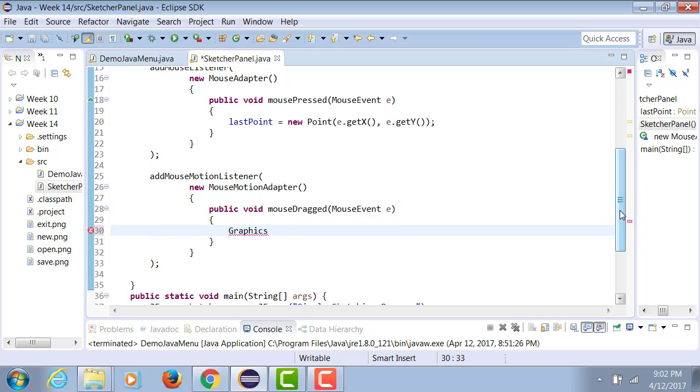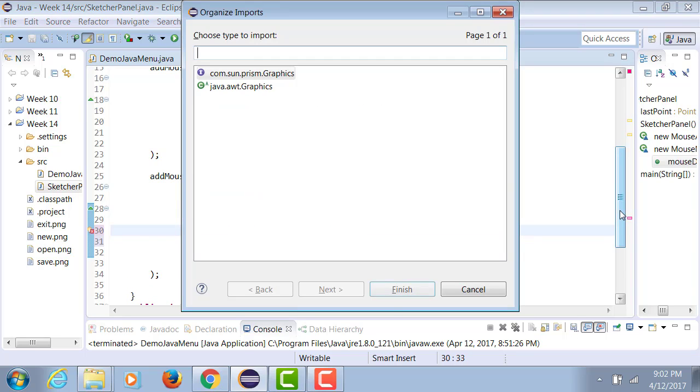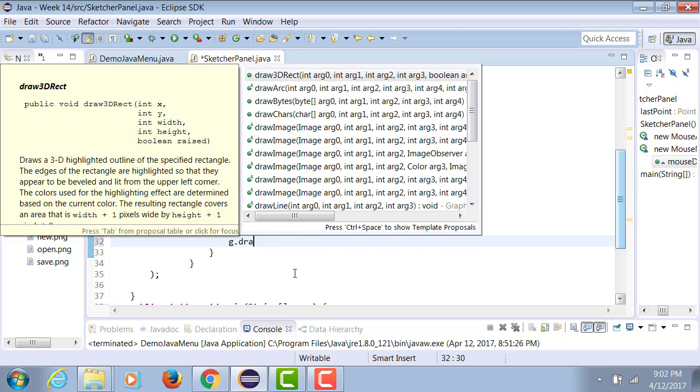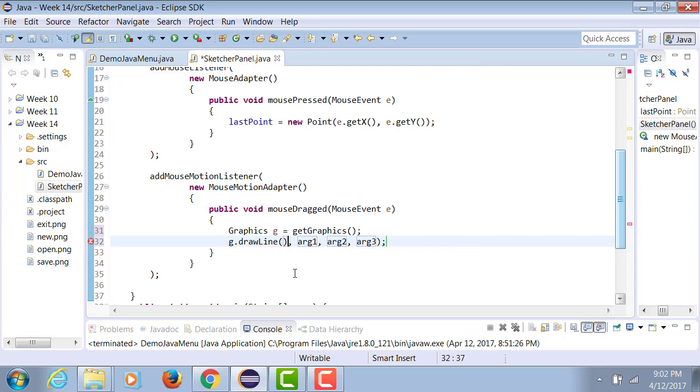So every time the mouse gets dragged, I'm creating an object of Graphics type, which is in java.awt. Remember last week we learned about Graphics. It is an abstract class, so you can't instantiate it, but you can call the getGraphics method, which will return a Graphics object, and you can use that. So we're going to use this to draw a line on the canvas.